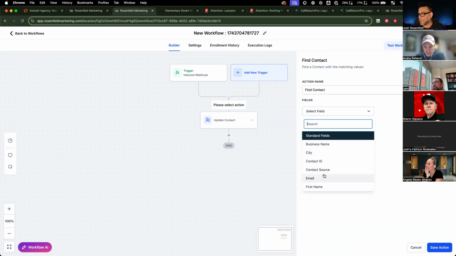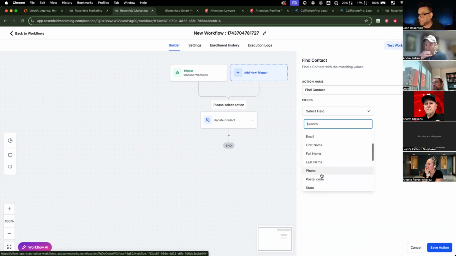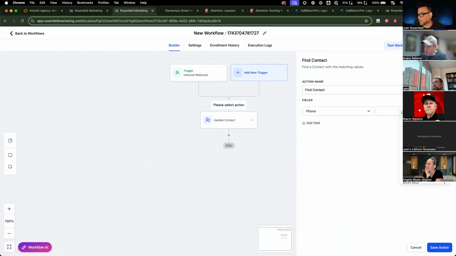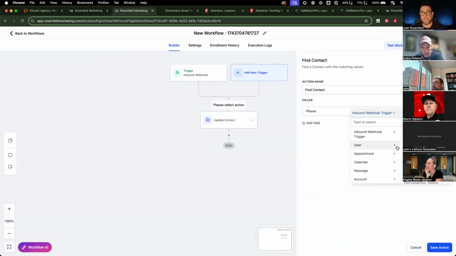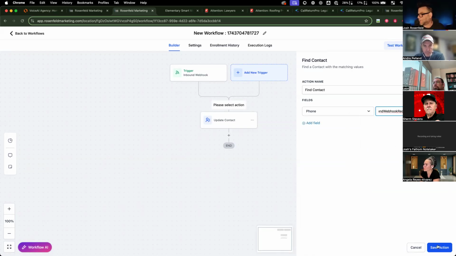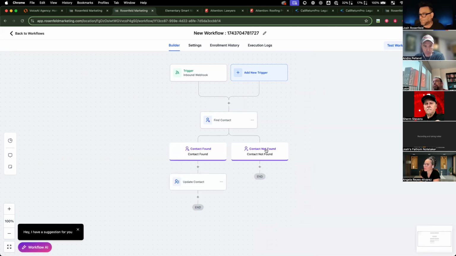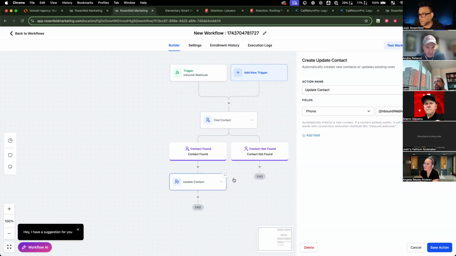So you're going to find the contact by the phone number, because you called them on the phone number. We have it in the webhook. The point of what I'm doing is I want to get the conversation out so I could do data analysis. If the contact was not found, I don't care right now, but the contact will be found. So we're going to update the contact.